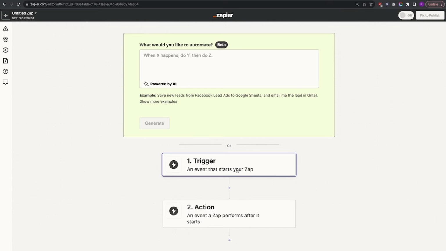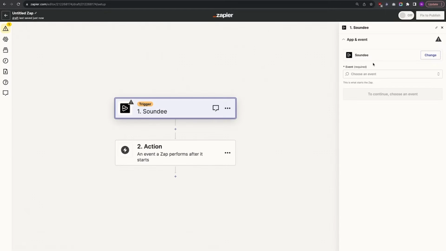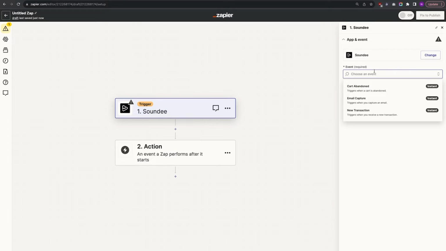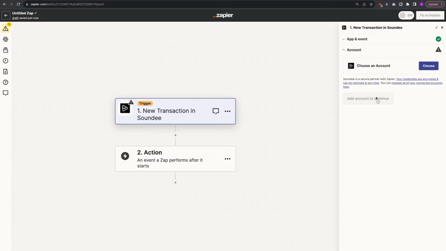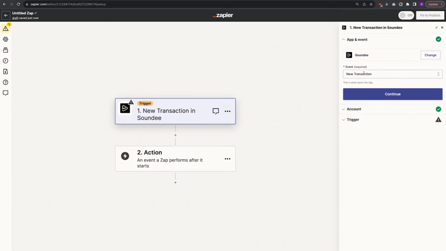So our trigger is we just type in Soundee, and now here we go. And then it's going to ask us to choose an event. So we have the events over here. So we have a cart abandonment, email capture, new transaction, and then when we click on a new transaction, you'll see it's going to ask for the account here. So let me just do that. But then it's also going to ask, okay, is it a new sale or a refund? You're never going to have to worry about refunds for this, but it's there. You're always going to choose a new sale. This is what we're going to use for post-purchase.